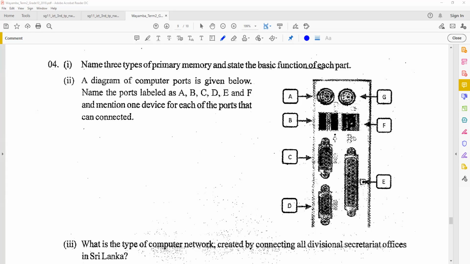Yes, port number A is the PS2 port. You can use it for a keyboard. And G also, again G is PS2, so you can use it for a mouse. You will see the symbols here, keyboard and mouse. How about B?